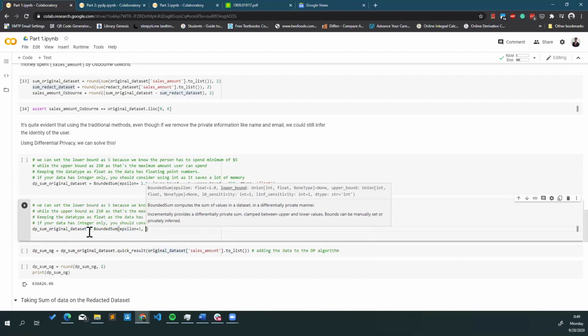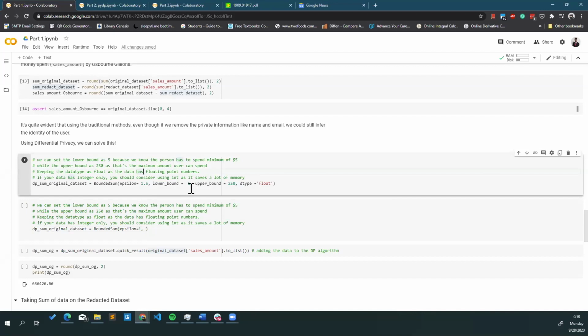The second thing we need to give is the lower bound. The lower bound is the minimum amount that needs to be set. In these bounded algorithms, when you mention a lower bound of, let's say, 5 or 10, all the amounts that are less than 5 or less than 10, for example, if I had a spending of 7 or 8 rupees, automatically get set to the lower bound, that is 10 if I set it over here, or 5 in this case. So all these lower values are clamped to 5.